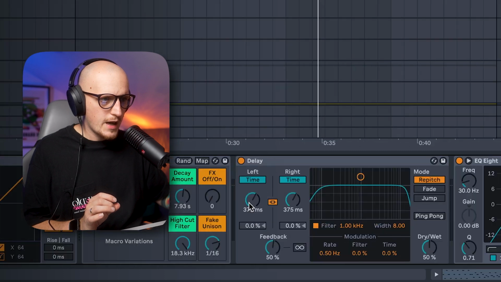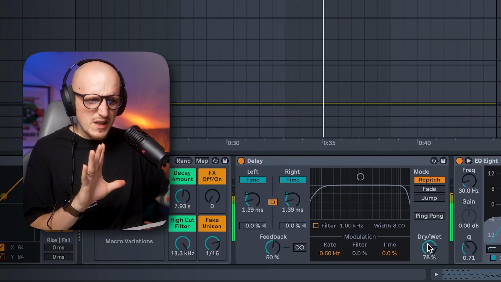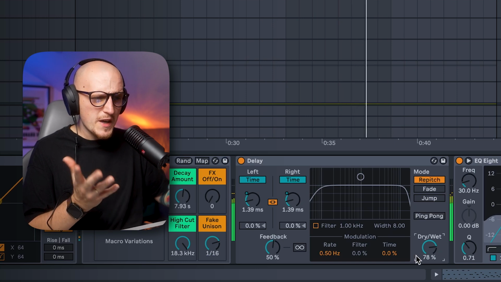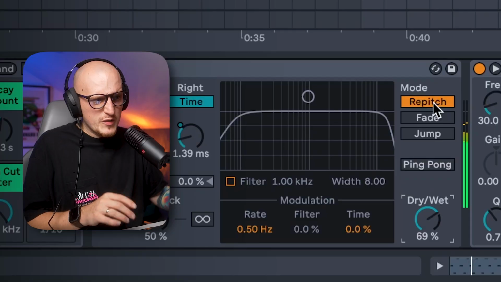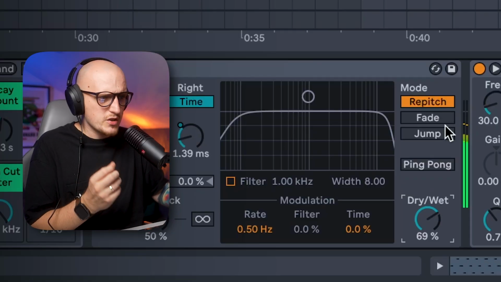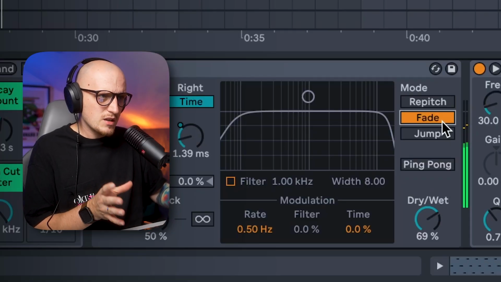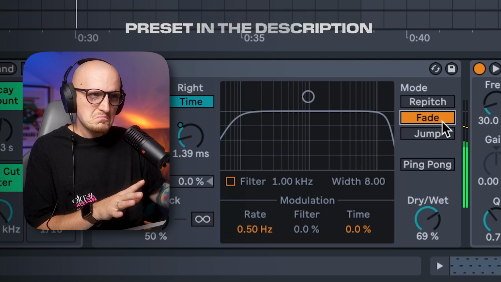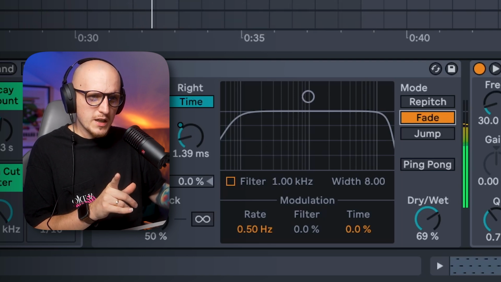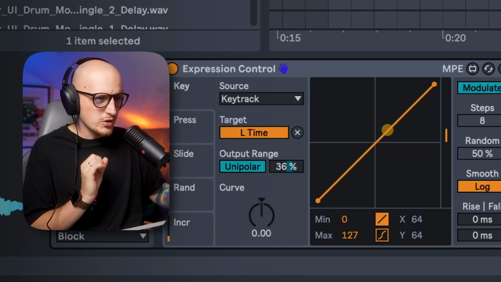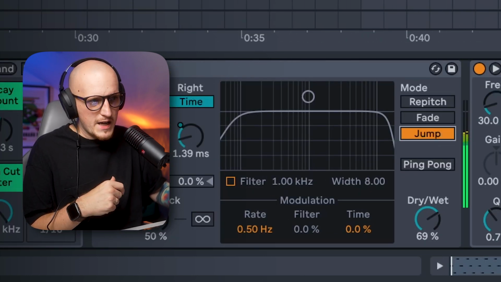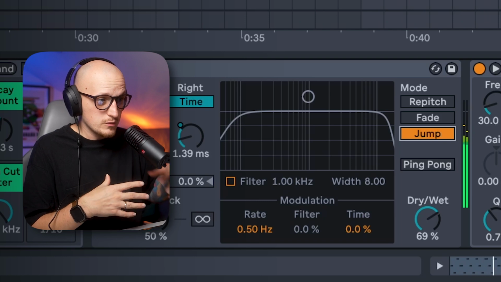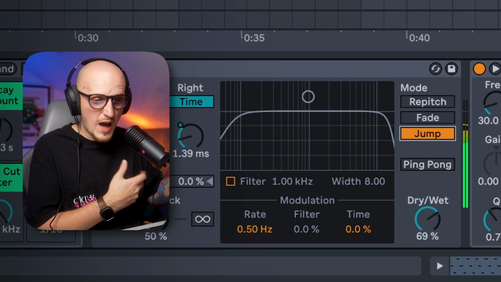So map, I have my delay time set to 3. So that already gives me a cool little lo-fi effect, I guess, but just a side tip here, don't sleep on delay modes. First mode basically does what it says, repitch. Fade is actually the smoothest one, and I really like the sound it provided with this key track modulation for the time. So jump can be a little bit glitchy, but I consider it a cool thing, especially if you go for some granular-ish vibes here.